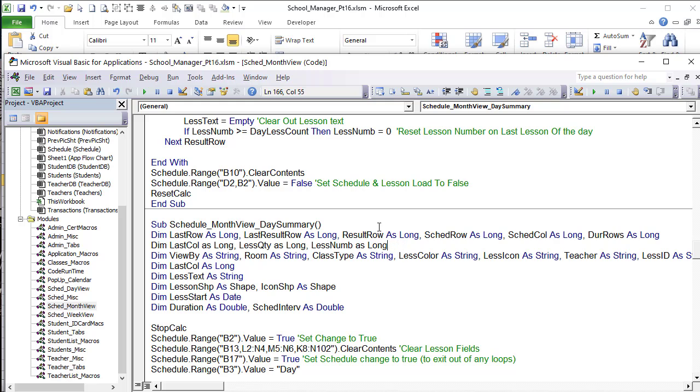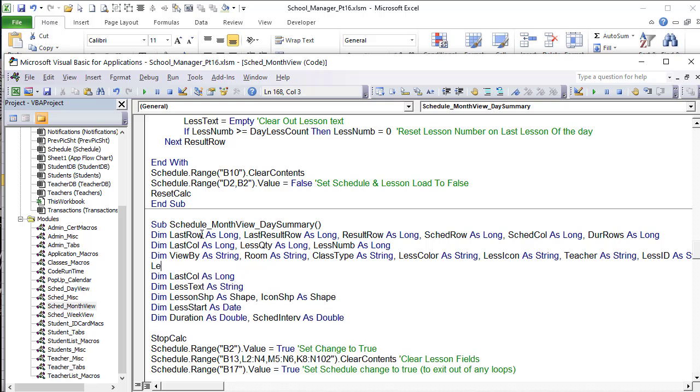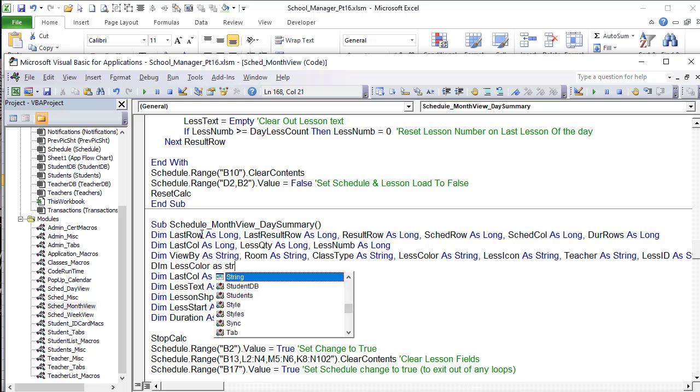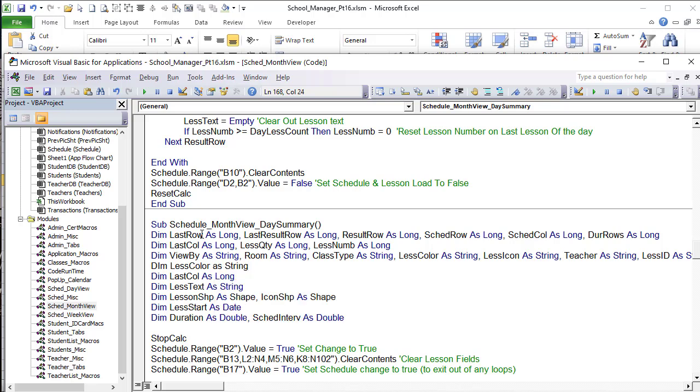We don't need to know the selected lesson ID. I don't think we're going to need that. But the lesson color we will need, we're going to be able to color these, so that's important. So let's add some more. The lesson color. We're going to dimension the lesson color. We will want to color these based on color as a string. So make sure to see if we have that in there. I don't think we have that in there, so we're going to need that.